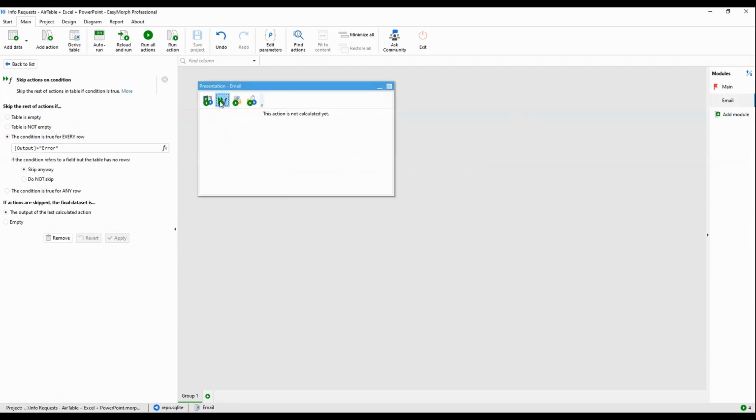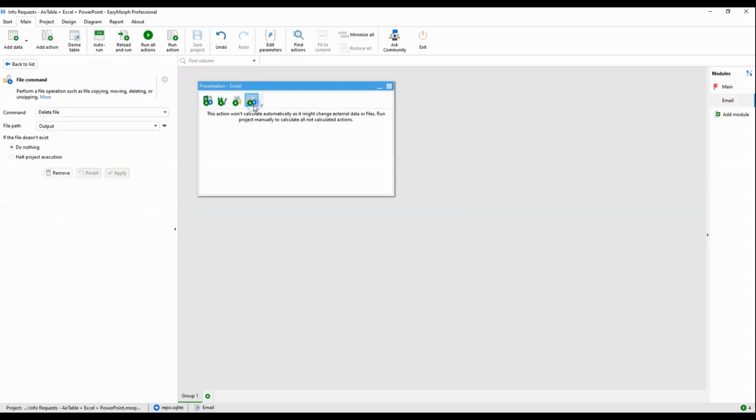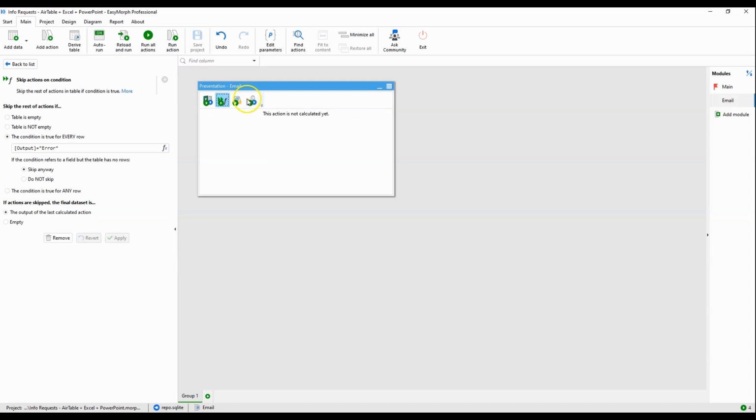The next step is the skip actions on condition. So the return value from the macro will either be the customized file name of the PowerPoint deck to be sent out, or it'll be the word error if something went wrong with the Excel macro. So at this point, if we received an error back, we're not going to email and we're not going to clean up the file. We're just going to pass through the rest and return to the calling module. However, if it's not an error, we're going to pass on through.